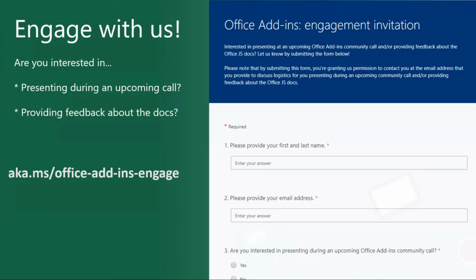We're also really interested in hearing feedback about developer experience in general, but specifically the documentation. So if you have any feedback to share about the docs, you're welcome to reach out to us this way as well. And we'd love to connect with you and hear how we can improve that experience for you.